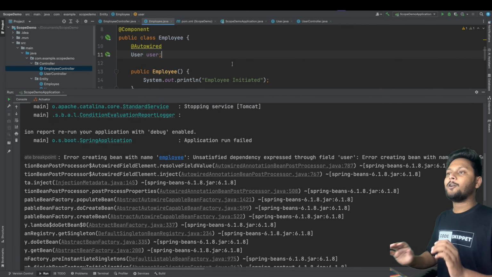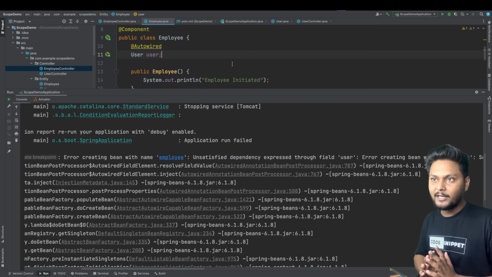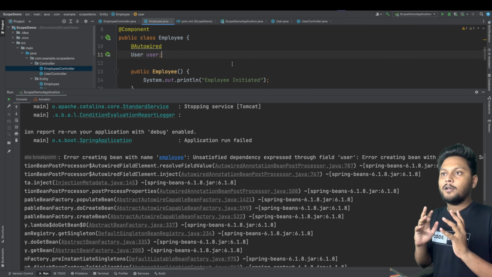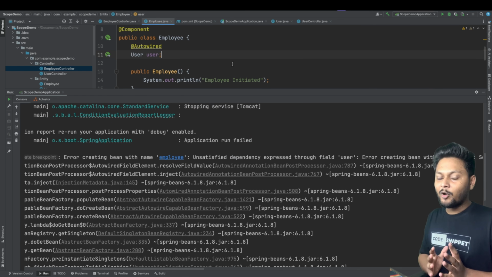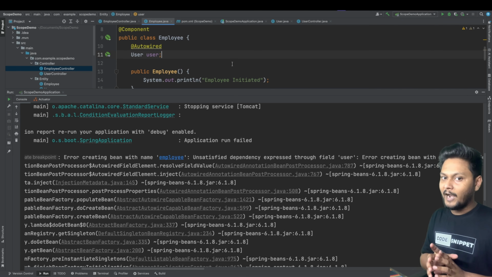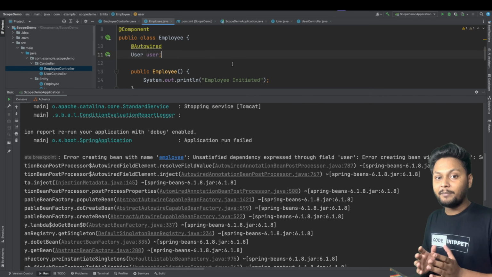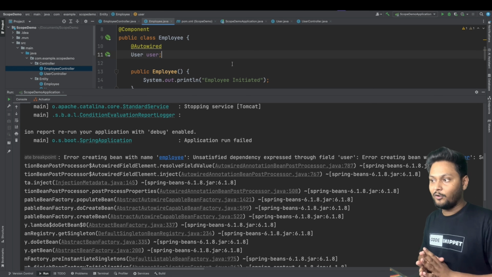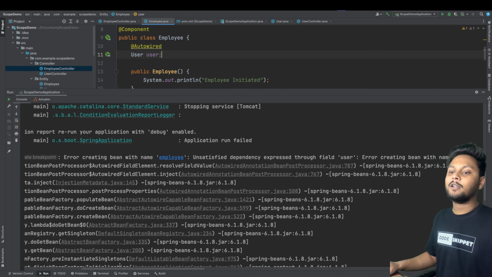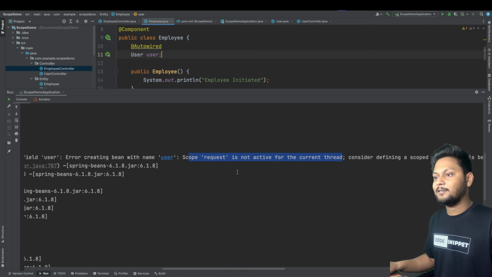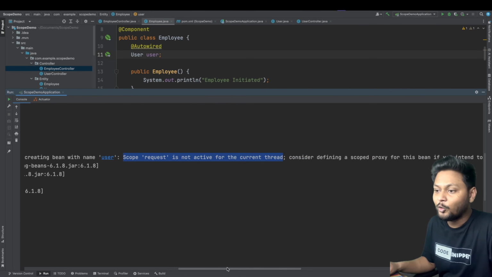So whenever you try to inject your request bean inside your singleton bean, that creates a problem, because the request bean cannot be added inside your singleton bean unless we have an ongoing fetch API or any other API running, okay? That means it should be inside your request thread, as this is saying scope request is not active for current thread. So what is the solution of this problem?